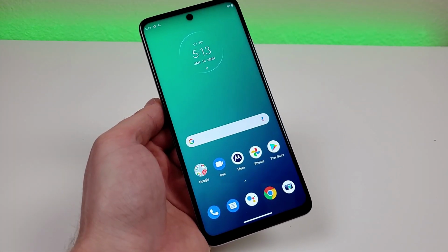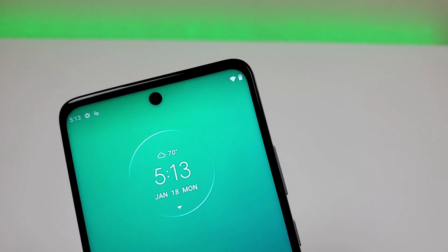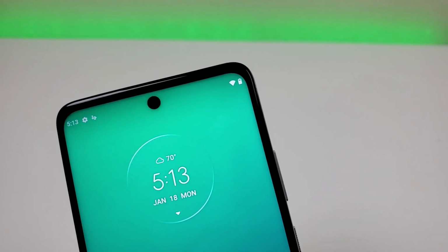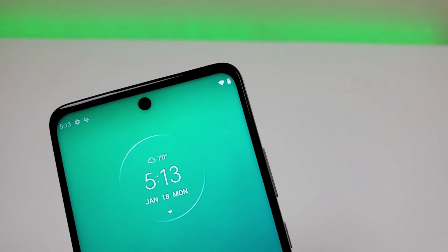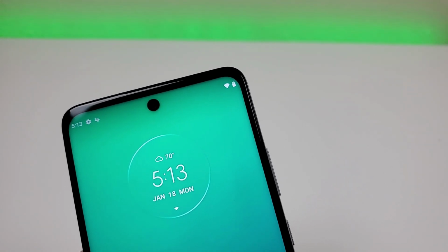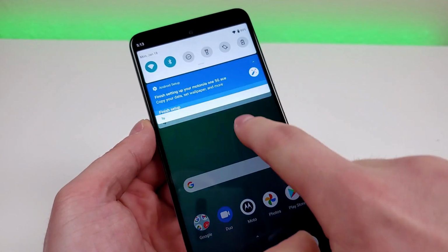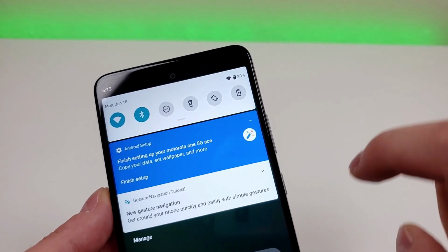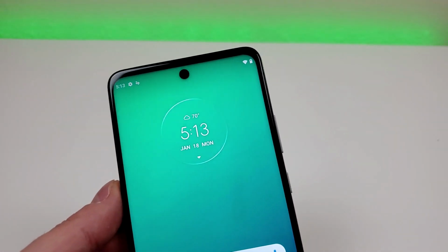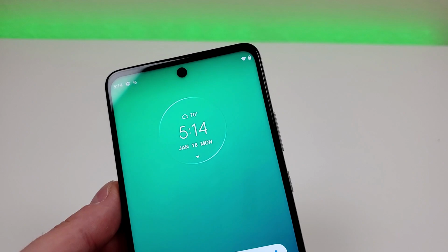Now, the first thing I'd like to show you is how to get a battery percentage in the upper right corner of the phone. Of course, we have the battery icon itself, but we don't know exactly what the percentage is unless you pull down the shade, and then you can see the percentage there. So I'm going to show you how to have a percentage there at all times.